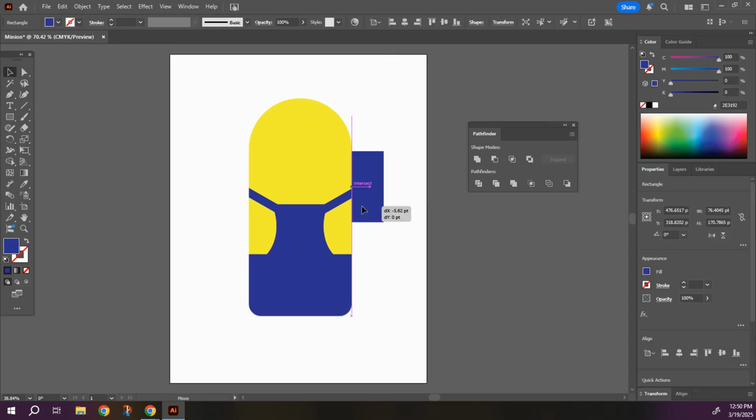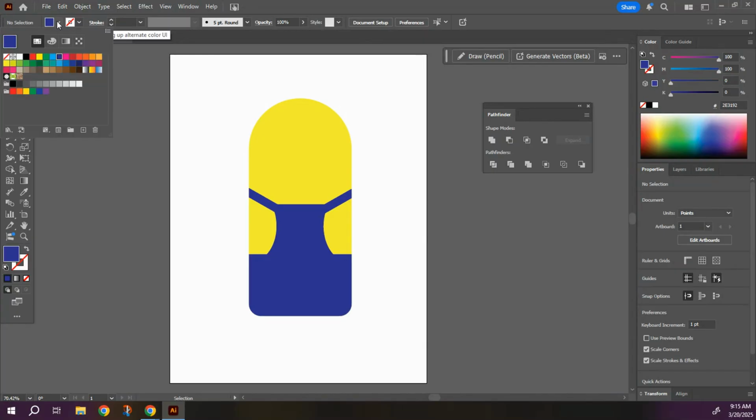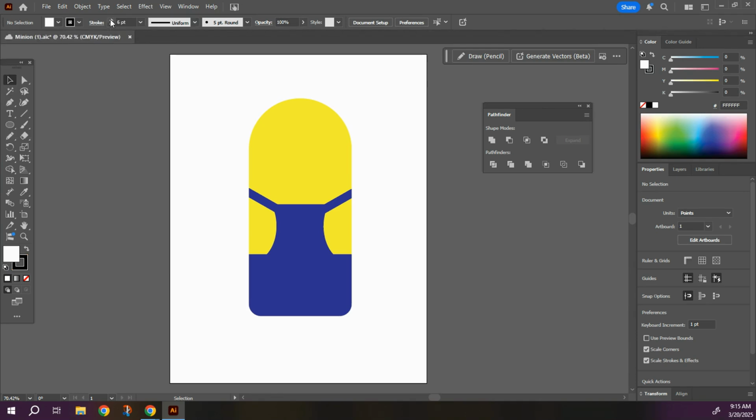Take my selection tool, bump it up to the corner. I'm going to shift, click to get both pieces, minus front. Now we're ready to make the eye. Make sure you don't have any of your minion parts selected. We're going to come up here and change our fill color to white, and we want our outline color black. And then we want to increase our stroke probably to about 9 or 10. I'm going to go with 9 and see how that looks.